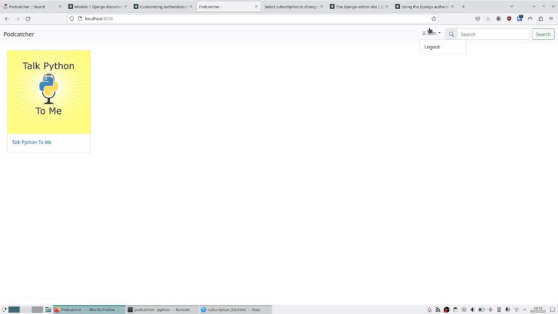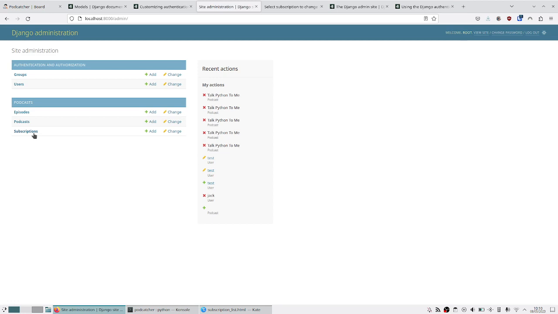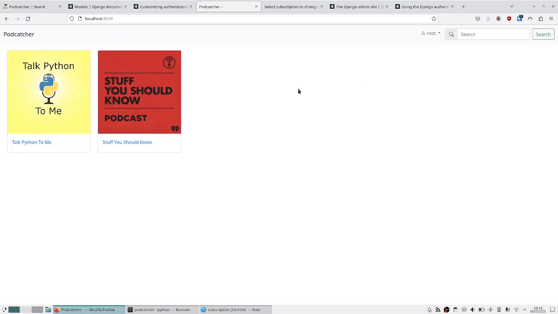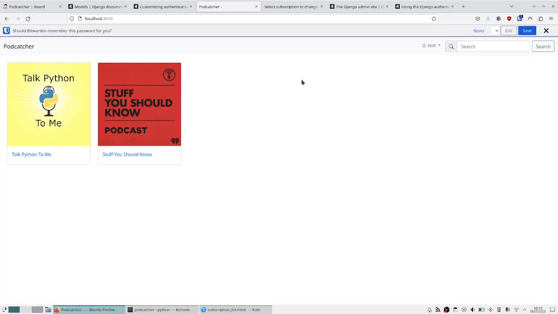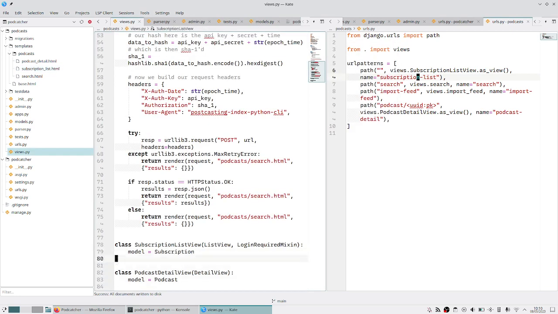Okay, so Talk Python to Me, we have a subscription here. If we log out, log in again, this time as root, I want to just quickly create a new subscription for our root user for Stuff You Should Know, and then save that and then view the site. Interesting. So our root user has Talk Python to Me and Stuff You Should Know. If we log in as our test user, it has both of them. That's because we are not filtering inside our list view here. We're just showing all the subscriptions, not the subscriptions for the current user.